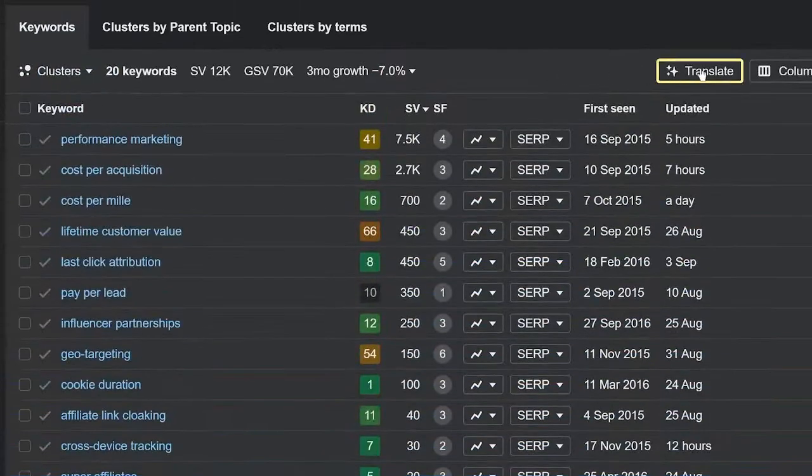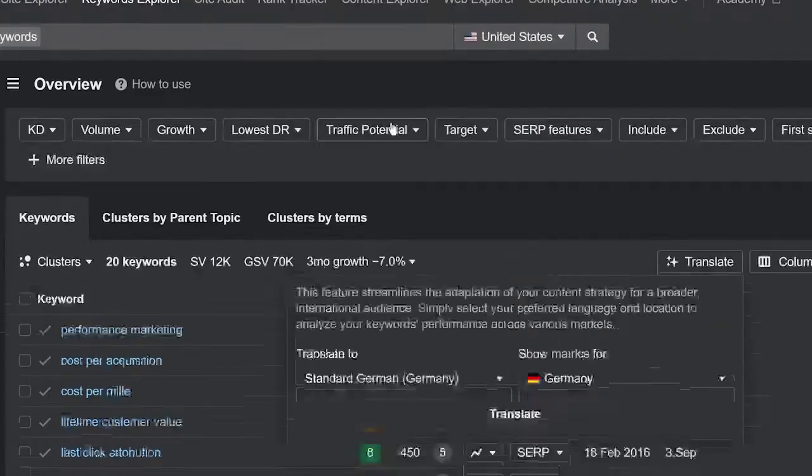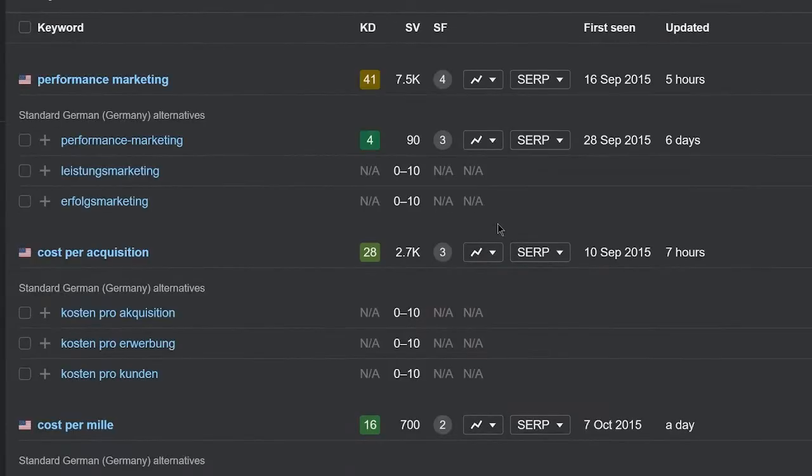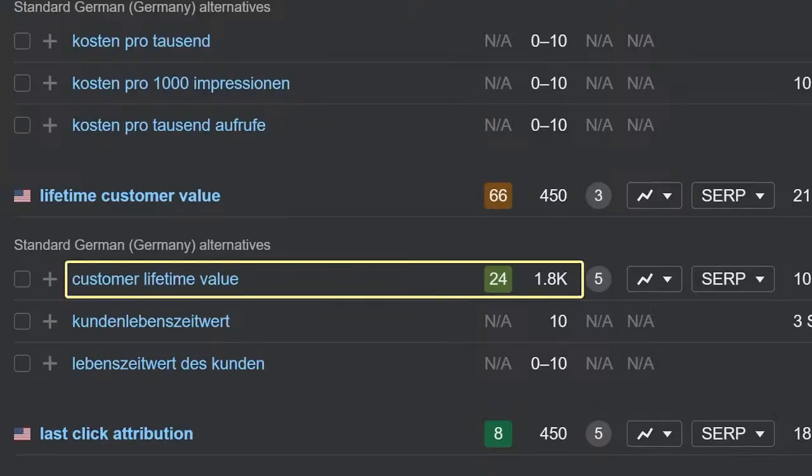With Ahrefs' AI translation feature, you only need to select a preferred language or dialect and hit Translate. We'll not only translate your saved keyword list, but provide translated alternatives for each keyword, so you can choose the version with the highest search volume.